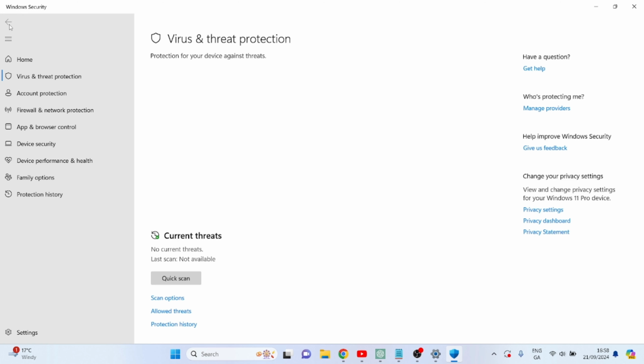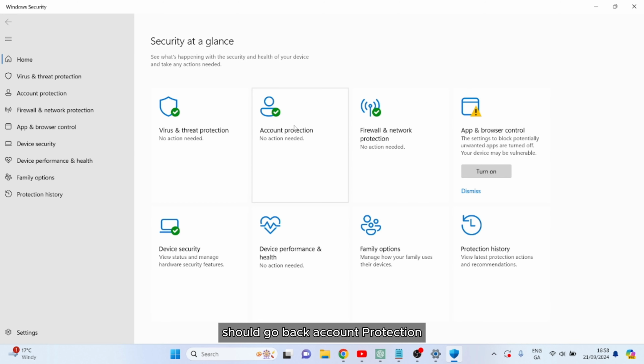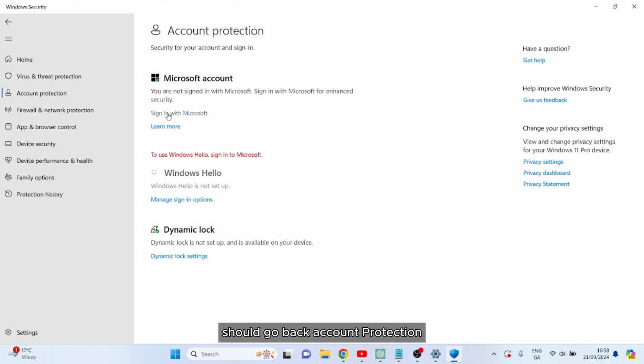Now, if we go back to account protection, you have to make sure that if you have a Microsoft account, you're signed in. It helps you protect more, because then the account is in your control, and if anything happens, you can log into the same Microsoft account from any other device and sign out, reset the password, or anything you would like to do, so it's in your control.